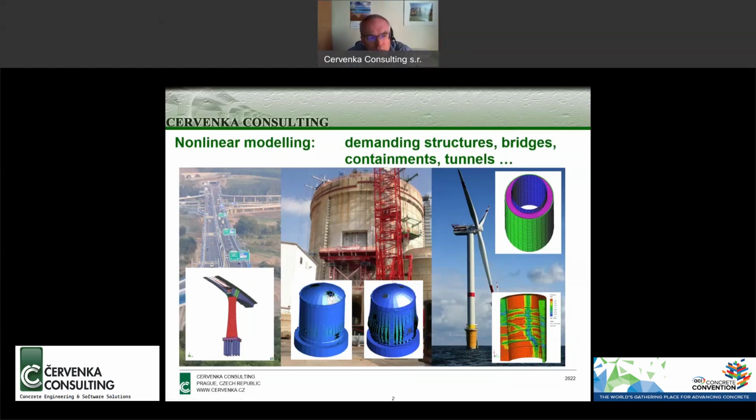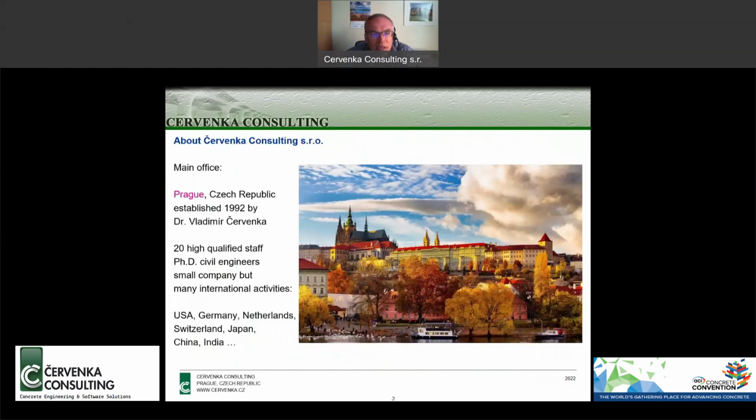So we can model bridges, containments, and nowadays these offshore structures for electricity production are very popular. These offshore structures are, of course, mostly steel structures, but in this case they usually have a concrete grouting. So our software Athena was used to design this grouting material in these offshore windmills.